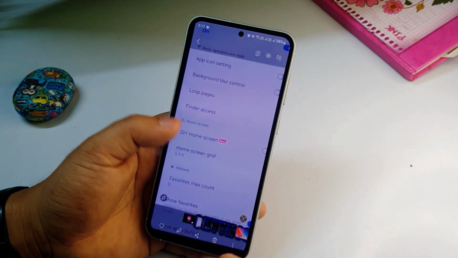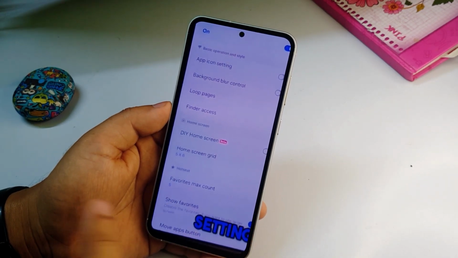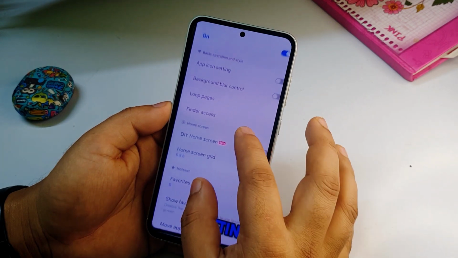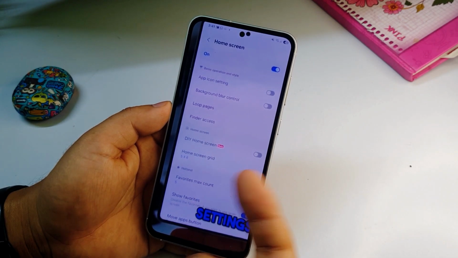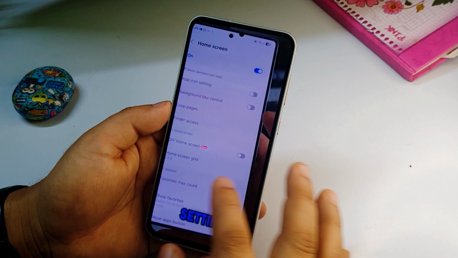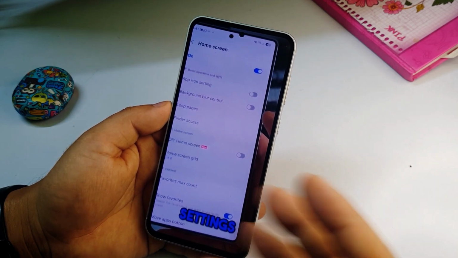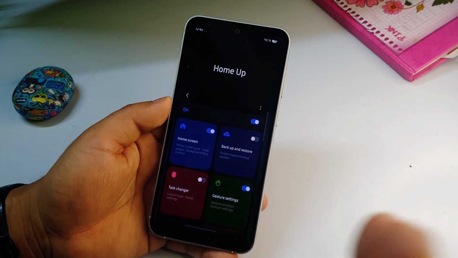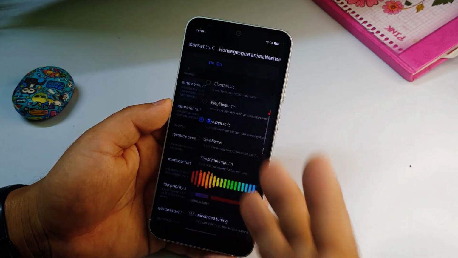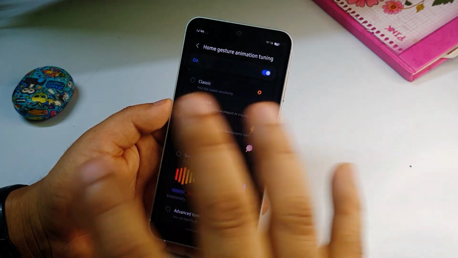And guys, there is one more new feature called DIY home screen, which lets you add stickers on your home screen as widgets. So this is kind of a new feature. Alright guys, this is the new Home Up app update and all the new features which have been added: a new design and new animations for your home screen.